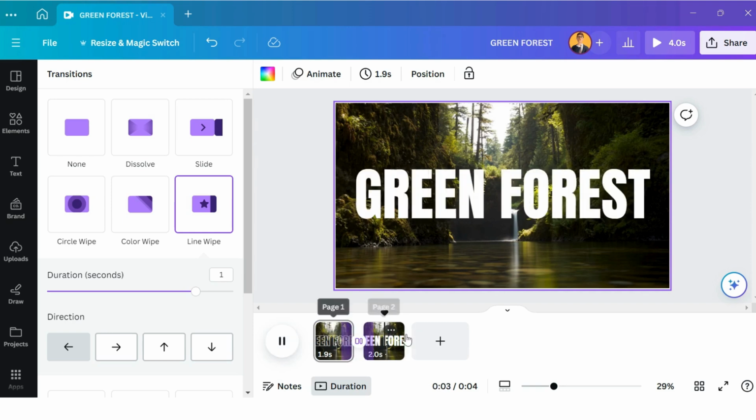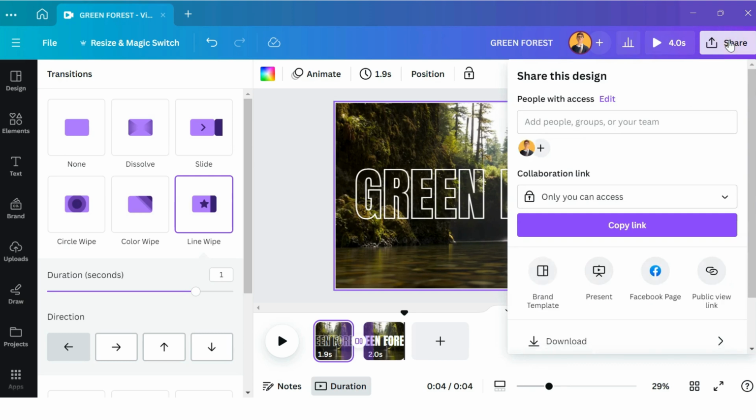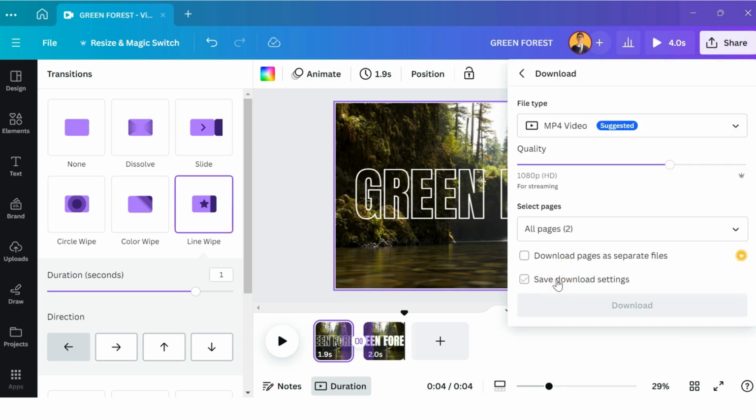Now you can download this file as MP4 and use it as per your requirement. You can go up on the top right-hand side and click on Share and scroll down and click on Download.